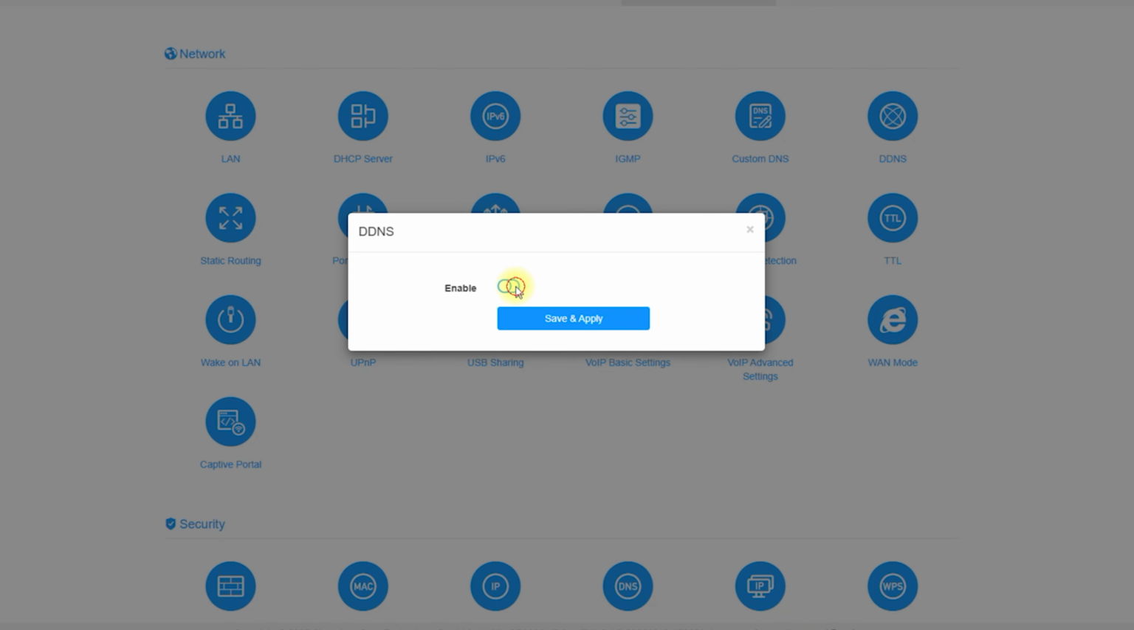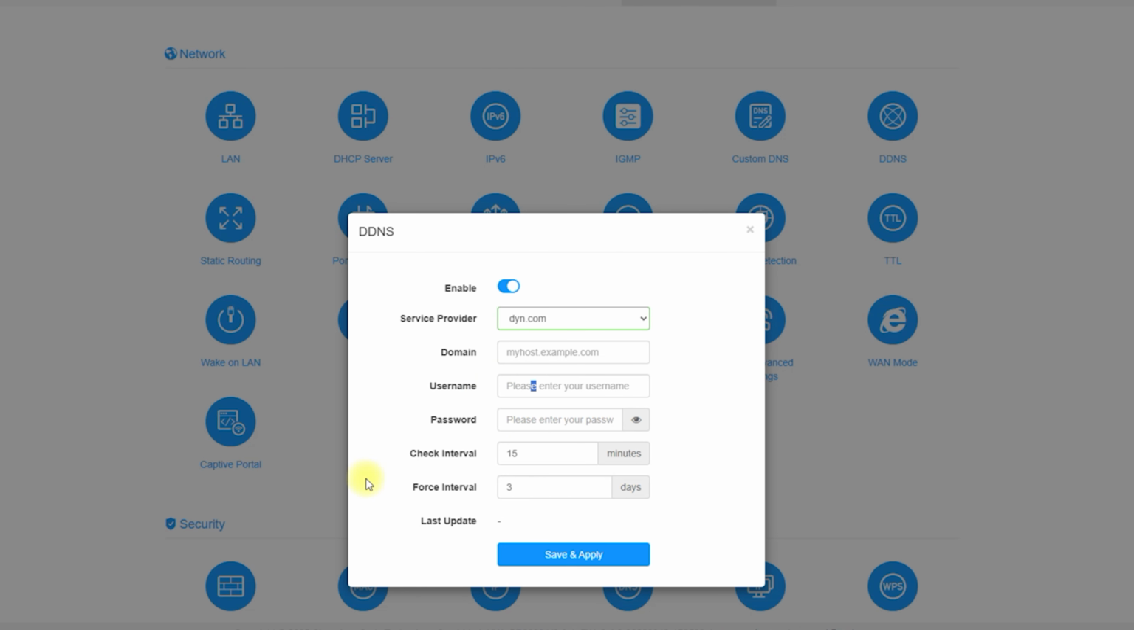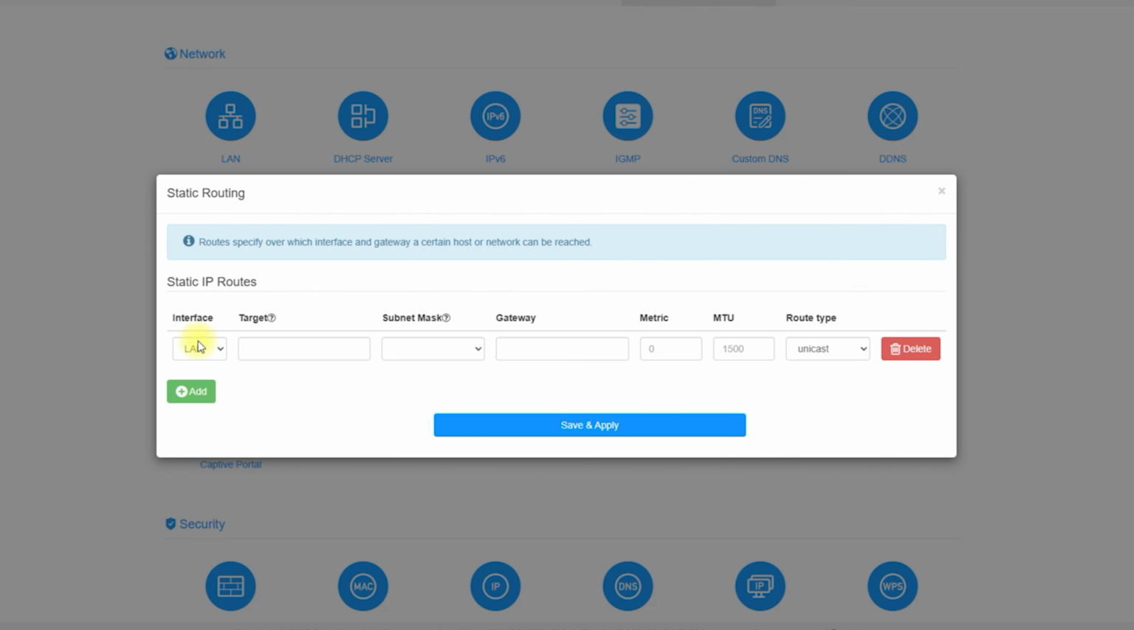Next is the DDNS option. There are many DDNS server providers available, and you can easily connect your preferred one. Next is static routing. For those who understand routing and want to set up static routes, an option is provided for that. Then there is port forwarding.